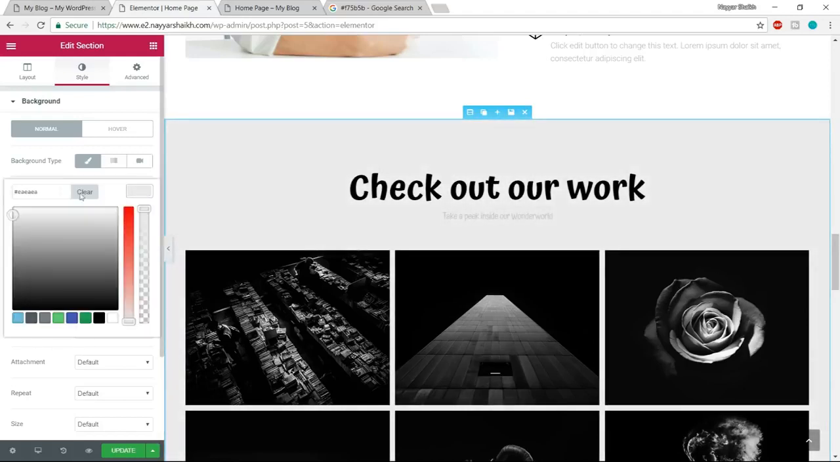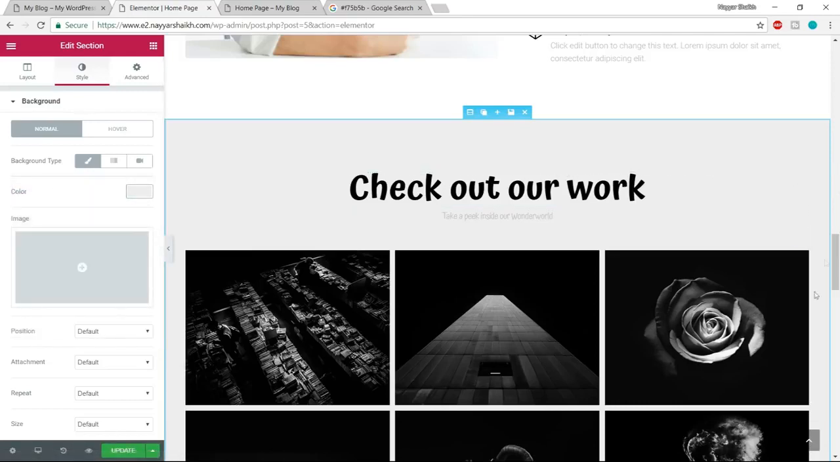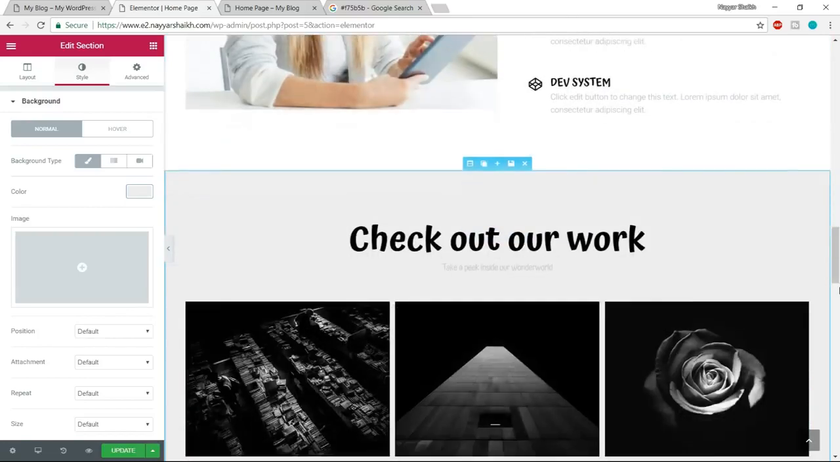You can just type in some code if you have, like F7 is also a light color. Or you can select some color from here, whatever you like. So I am selecting ED. Okay, so this is how it is looking. We have white and we have this color.